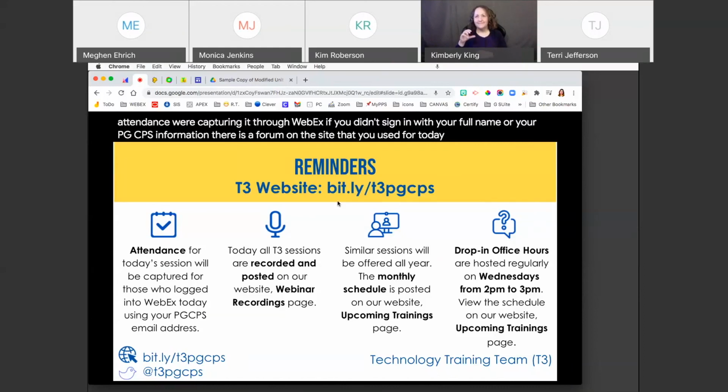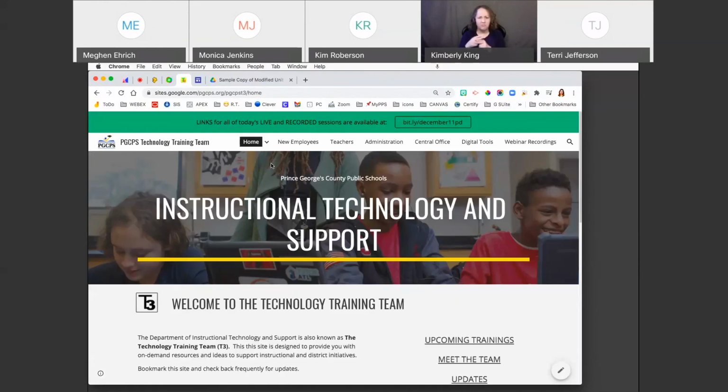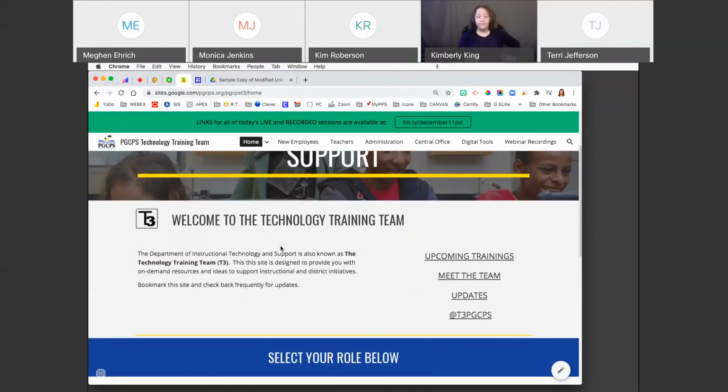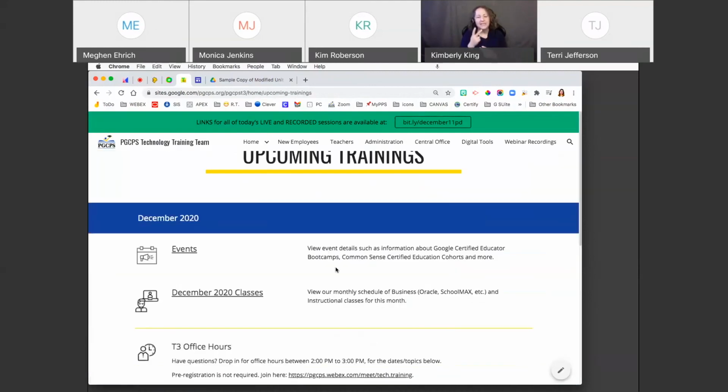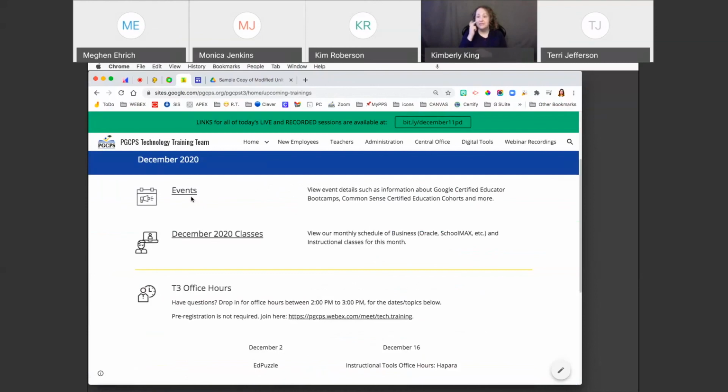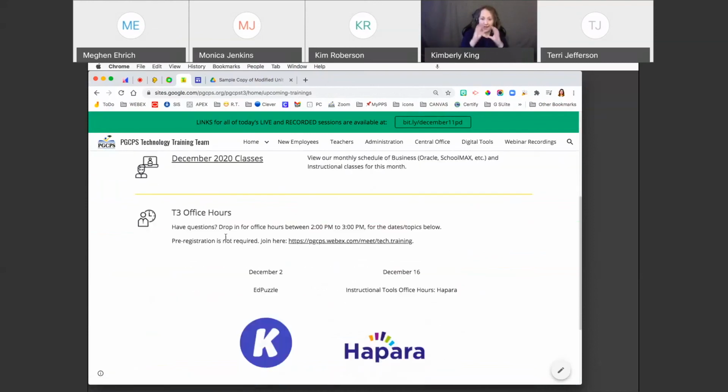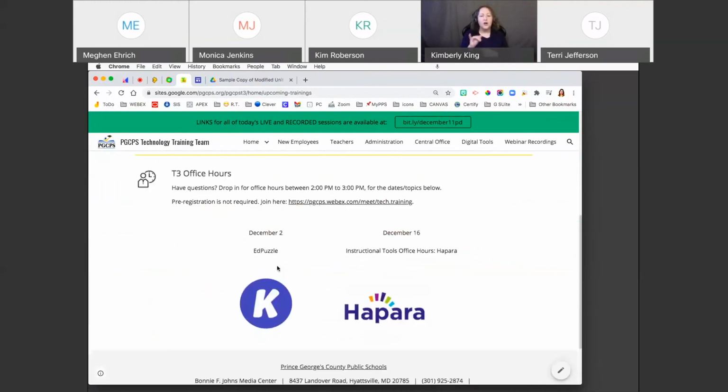But speaking of the site, I want to take you to the T3 website for a moment to point out 3 key areas. So I'm going to jump over there. The first is that when you come to the T3 website, we'd love for you to visit our upcoming trainings page so you can see any special events that we have coming up. You can see our current month's classes, and you can also see the information for that month's office hours. Our office hours are simply a 1-hour session where you can drop in and ask questions related to a specific tool.